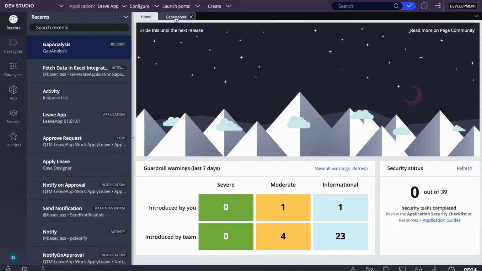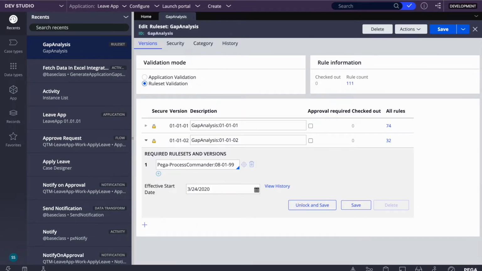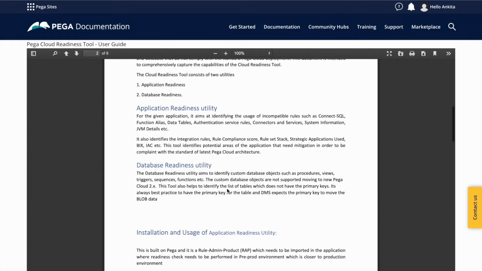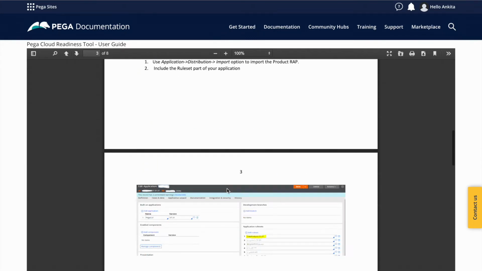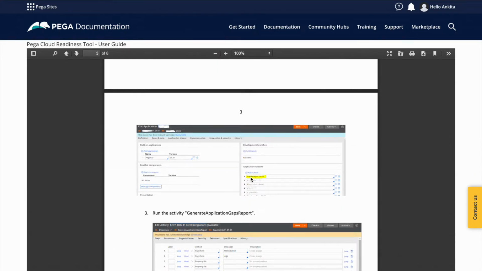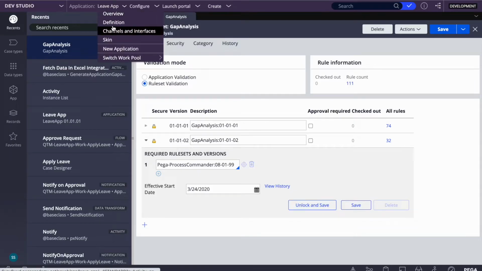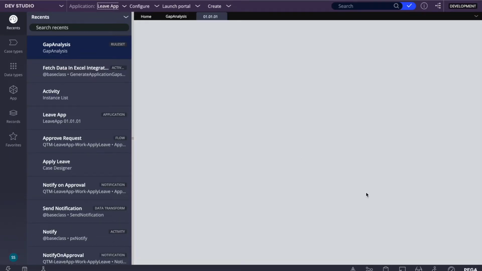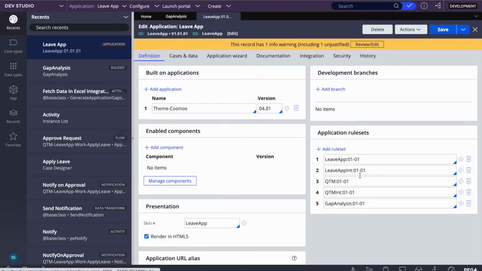Now, if you read that cloud readiness document, it says that after installing, you need to add this rule set, gap analysis, on top of your application. So we will also do the same thing. We'll take this rule set and add it on top of our application stack.